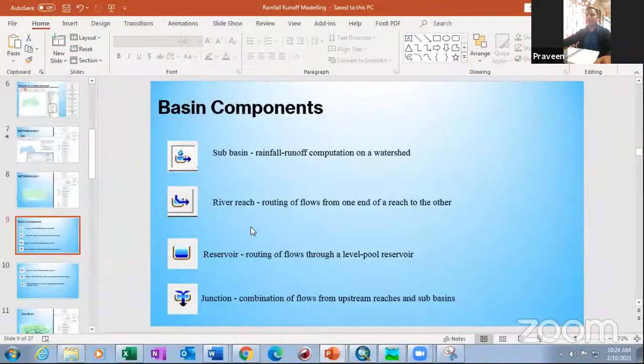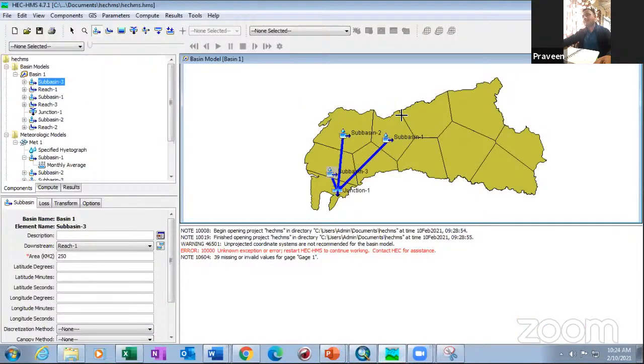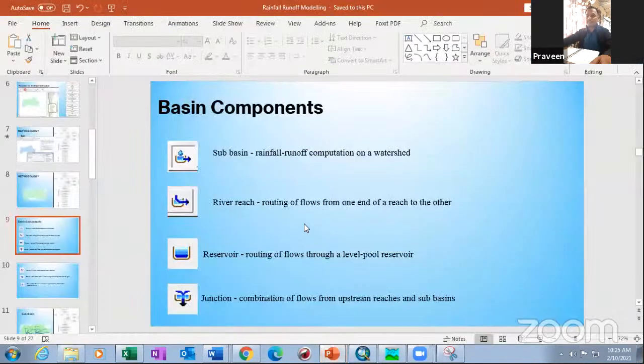And the second thing is a river reach. River reach means, suppose this sub-basin has computed a rainfall, but how do we carry it to the outlets? There should be some means to carry the rainfall computed here to the downstream. So with the help of the reach sections, we bring this computed rainfall to some junctions or downstream points. Okay, after this we will have a reservoir.